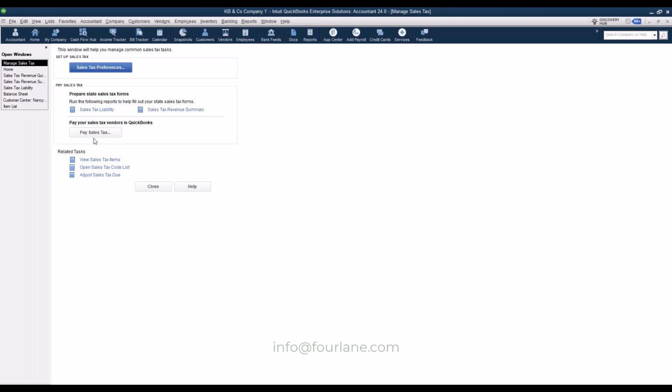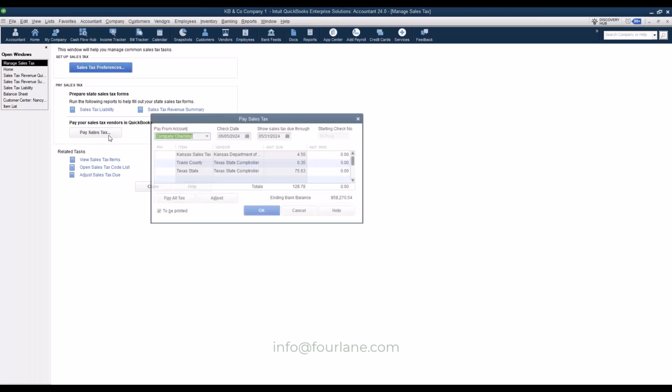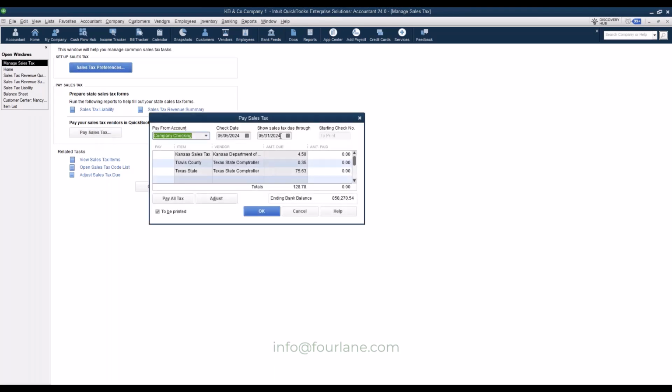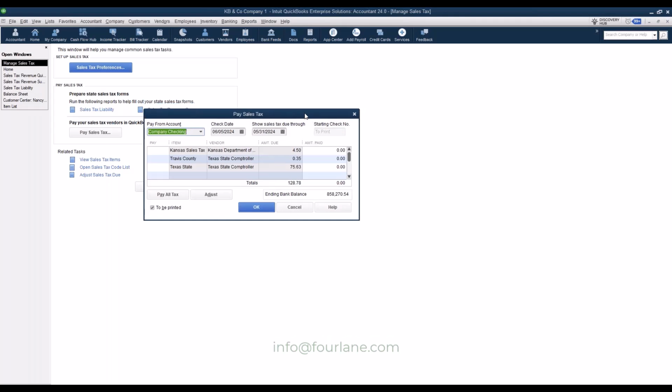After reviewing your reports, go to your pay sales tax. And I know this window is small. You should see your sales tax items listed here. You're also going to want to confirm at the top of the screen your pay from account, the bank account where you issue payments, the payment date or check date, and the reporting period. Show sales tax due through. Since it's the beginning of June, I'm going to be filing my sales tax for the month of May.